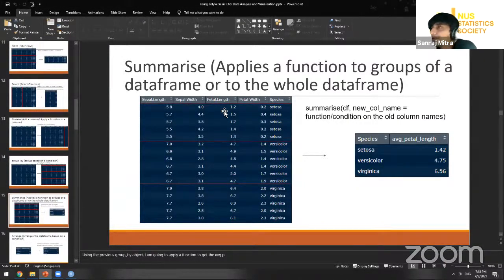So summarize. What summarize does is basically it applies a function to groups of data frames, or to the whole data frame. In our workshop right now, I'll be talking about within the groups. So let's look at this group data frame. I have three groups here: Setosa, Versicolor, and Virginica. So summarize basically will apply a function within these groups.